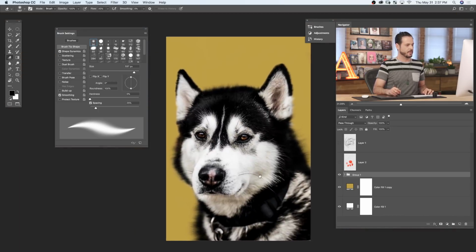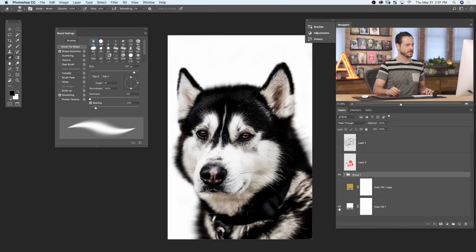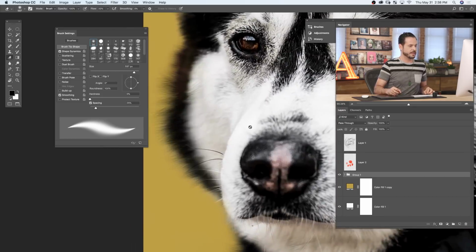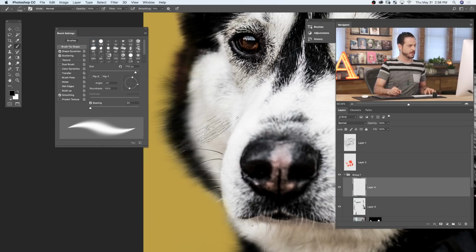Perfect. And here we have our dog, and we can literally put this on a transparent background, white background, or any other color that we want. Now I'm just going to create a couple of whiskers, and then we're going to be done. So for our whiskers here, let's just zoom in, and we're going to create a new layer in here. There we go. Just new layer inside that group.